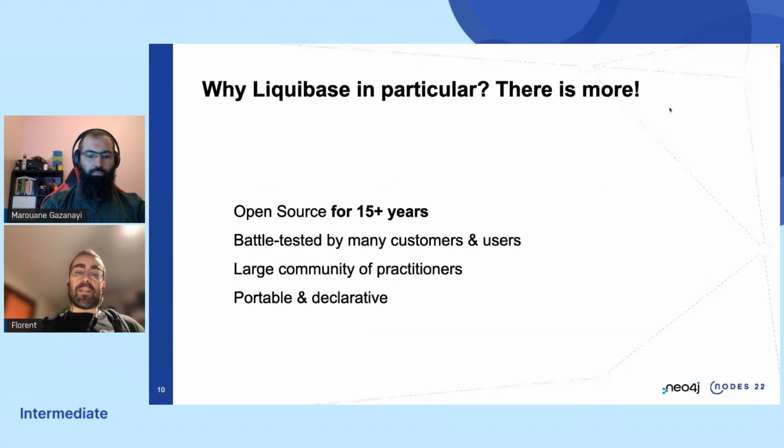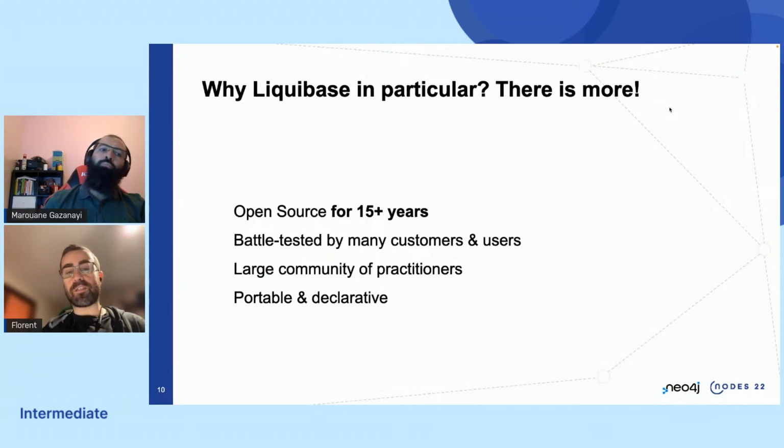And as I've been telling you, Liquibase was created in 2006, one of the first tools of this kind, which brought many of the database refactoring ideas to fruition. So it's been open source for more than 15 years. It's been battle tested. There are many customers out there using Liquibase, many users. It's a strong community, very active.